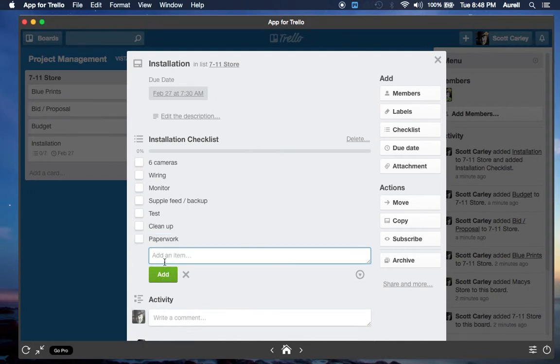Okay, so that's a really simple checklist for the installation. You, I'm sure, want to add a lot more detail. Put whatever you want in it. So now, if I invite members, let's say I invite the installers, so now they can see this same project.